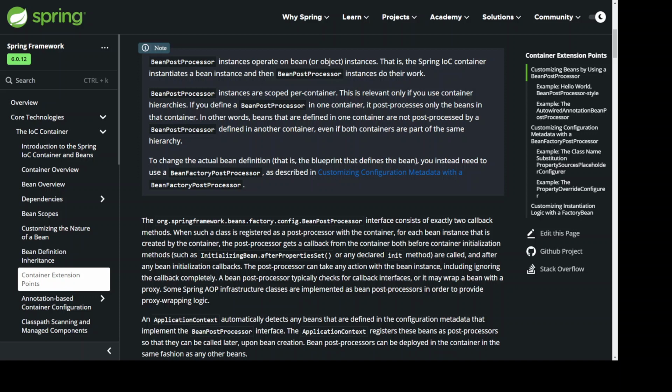To change the actual bean definition, that is, the blueprint that defines the bean, you instead need to use a BeanFactoryPostProcessor, as described in Customizing Configuration Metadata with a BeanFactoryPostProcessor. The org.springframework.beans.factory.config.BeanPostProcessor interface consists of exactly two callback methods.